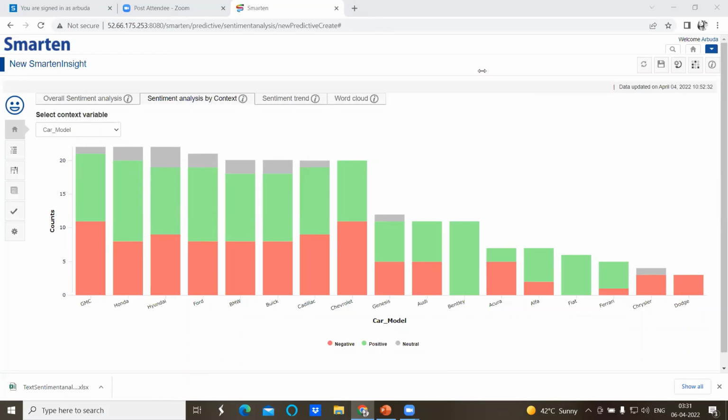Yes, we do look forward to your feedback, and we would love to discuss the use case that you may have and show you the value of this sentiment analysis. So please get back in touch with our support team or Arbuda or any one of us, and we would be happy to discuss your specific requirements with you and your team.